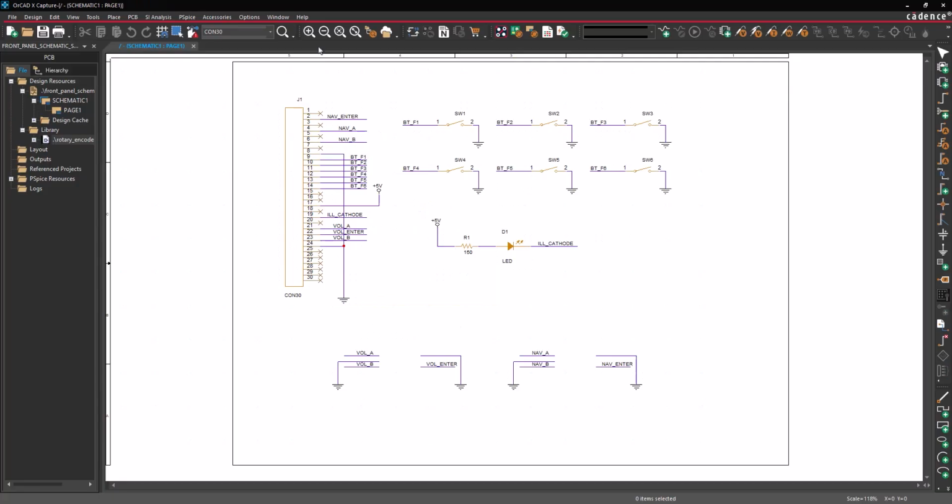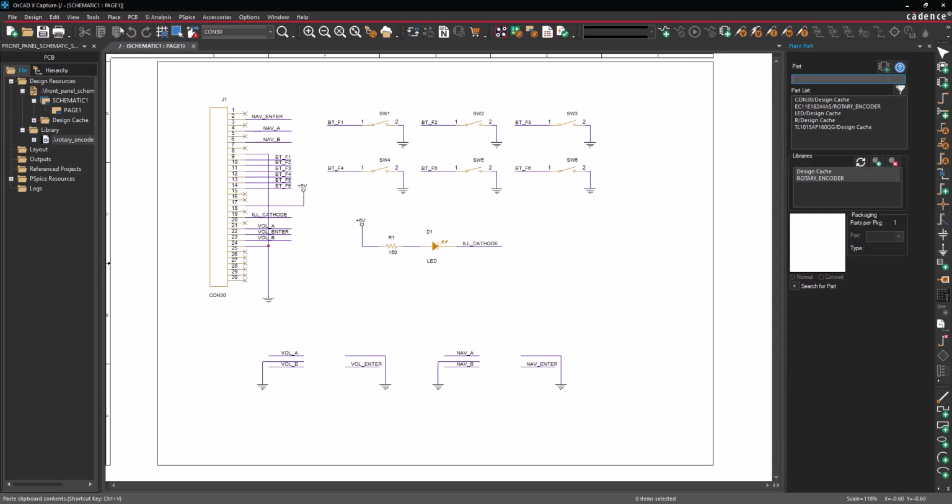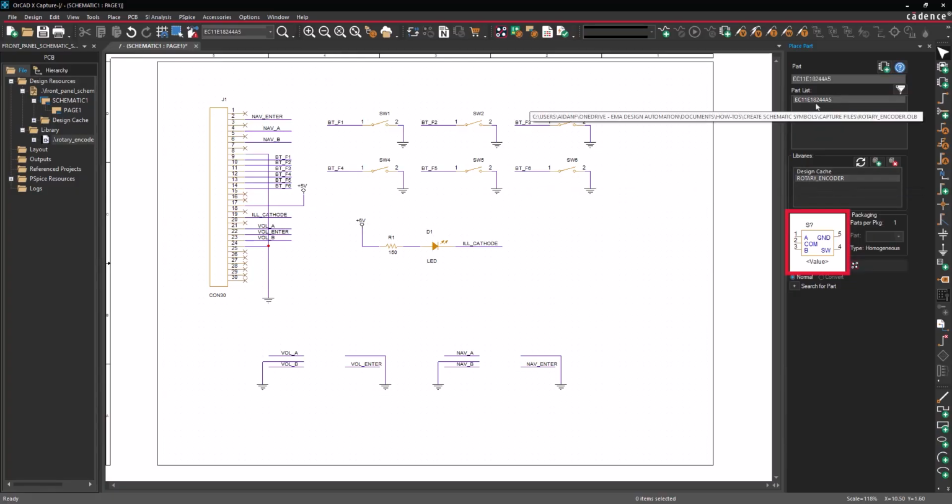With the part defined, let's place it in the schematic canvas. Select Place Part from the menu. The Place Part panel opens with the rotary encoder library added. Select the library and select the part from the list at the top. A preview is shown towards the bottom of the panel. Click Place Part or double-click the listing to attach the part to your cursor.